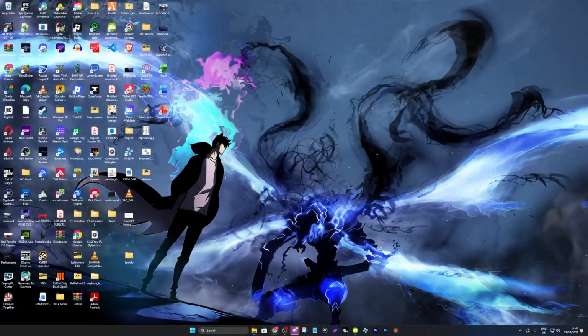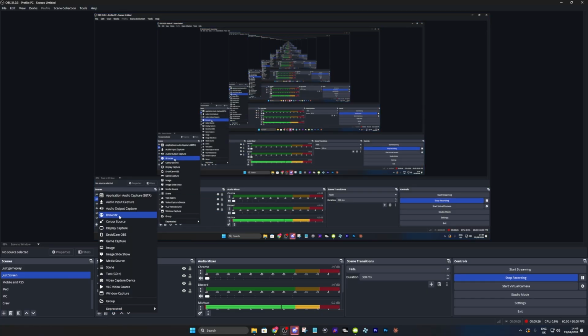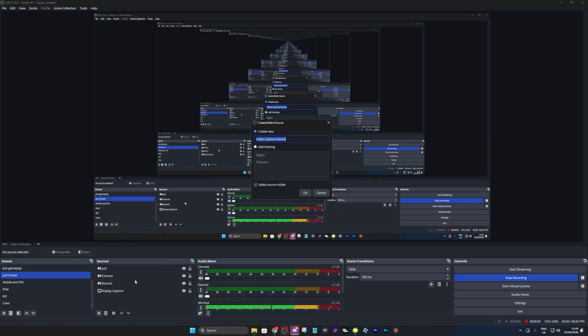So all you want to go ahead and do is open up your OBS application. Then you're going to see whatever scene that you want to be in. Then you're going to see sources as well. This is that important part. What I want to do is press add source, and I'm going to see a lot of options here. I want to go ahead and click on video capture device like so.